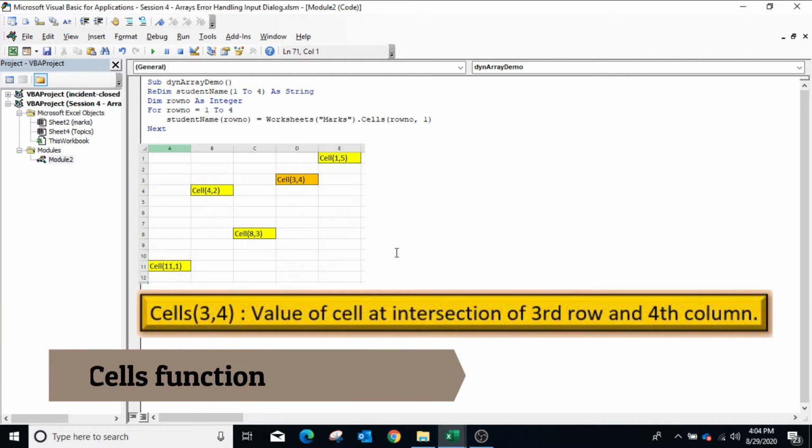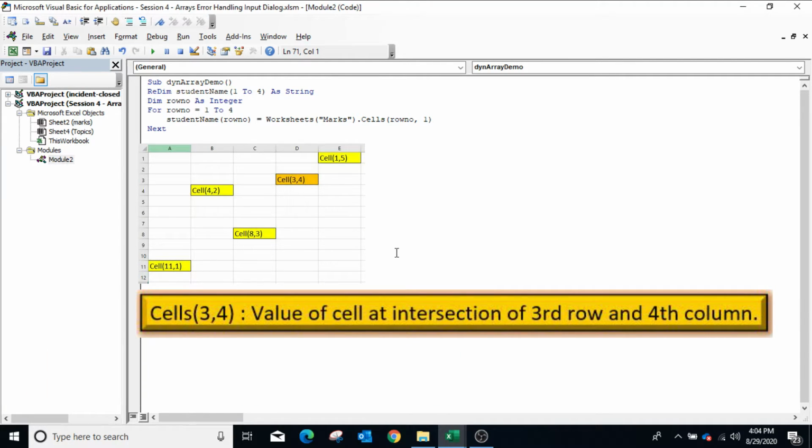Both the Cells and Range functions are used to get the values from worksheet cells. The Cells function takes two parameters, the row number and the column number. So Cells(3, 4) refers to the cell at the intersection of the third row and fourth column in the worksheet.